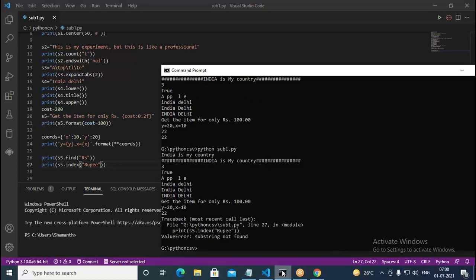That means when it can't find, it raises an exception. But what exactly is find doing? It gives -1 when it can't find. But when you go with index, when it can't find that particular string in the given main string, it actually gives an exception. It says it is not found.